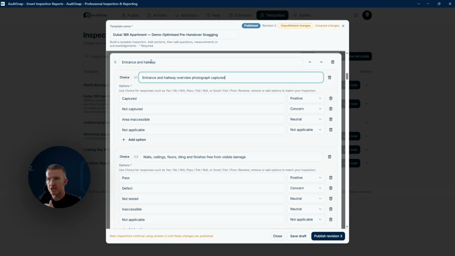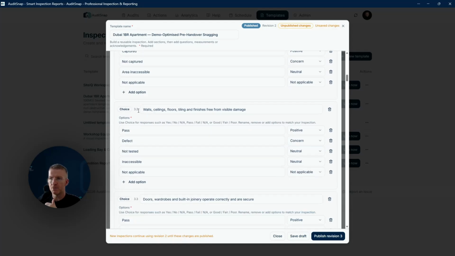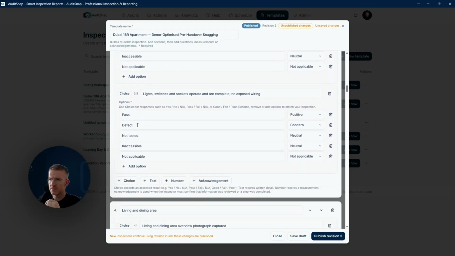We're still in the entrance and hallway, and now we want the inspector to inspect walls, ceilings, floors, tiling, and finishes and ensure they're free from visible damage. Again, you'll be able to capture photographic evidence right on that, and it'll be injected into the report as linked evidence. We've got also options here: pass, defect, not tested, inaccessible, not applicable. And again, those are totally customizable. Let's move on to the next section.